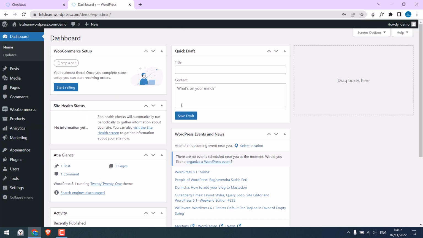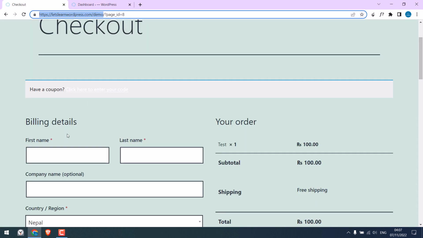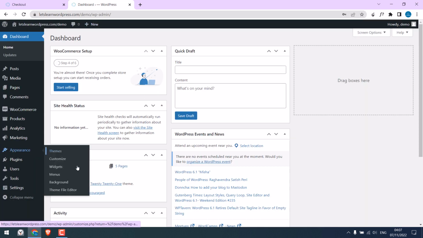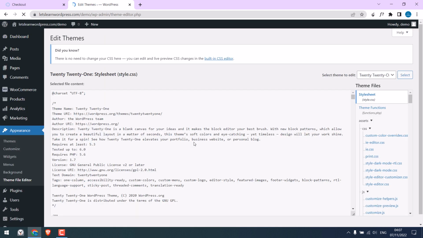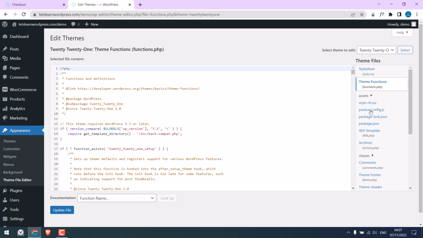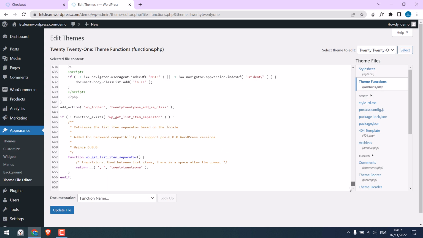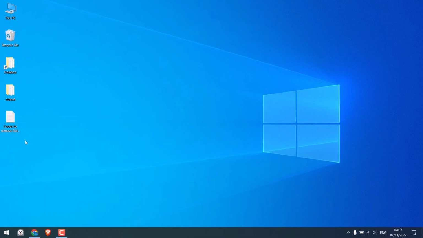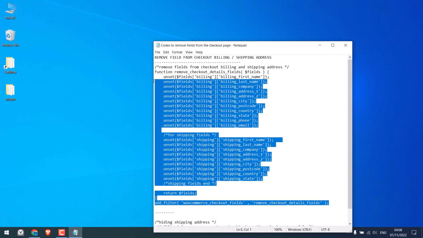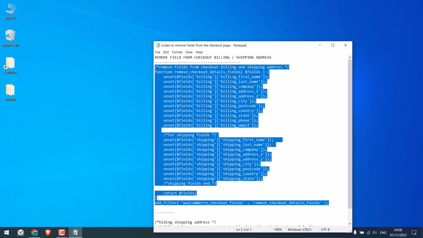So we are in the WordPress dashboard. Now, in order to remove the fields from billing and shipping details, go to Appearance and Theme Editor. Go to Theme Functions. Scroll down, and here we will add some code. So here is the code, which will be provided. This code will remove all the fields from the billing and shipping addresses.